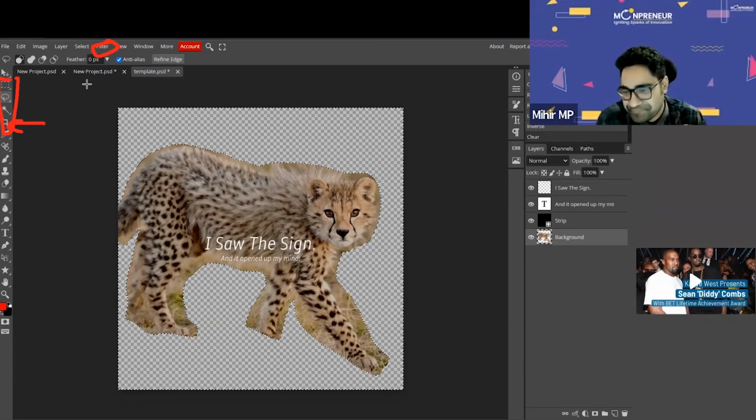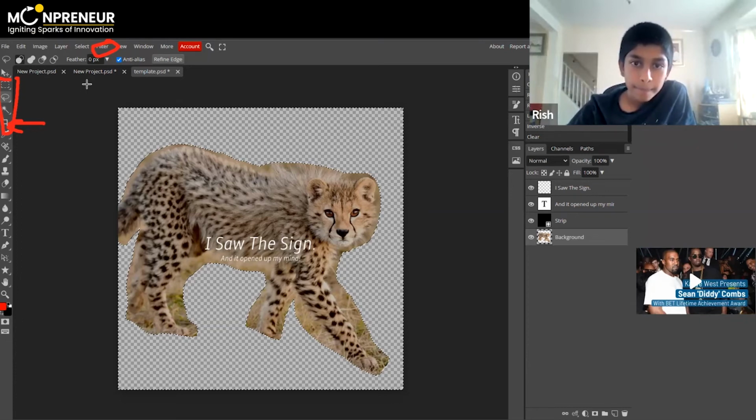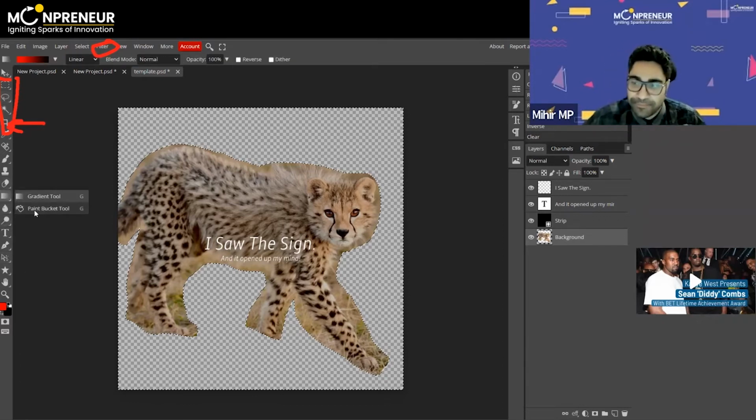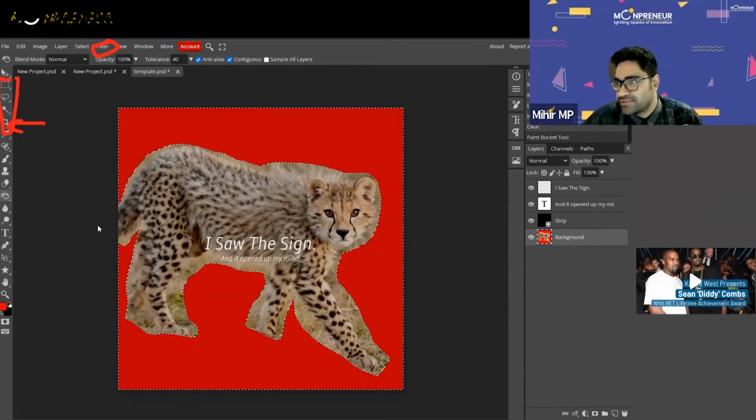Yes, Rish? Will there be a fill option? Like I have to fill up a thing? Yes. So when you are trying to fill, here is the paint bucket tool. You see that? So you can actually fill your color. Look at that, I just did. So you can do a lot of cool stuff here.